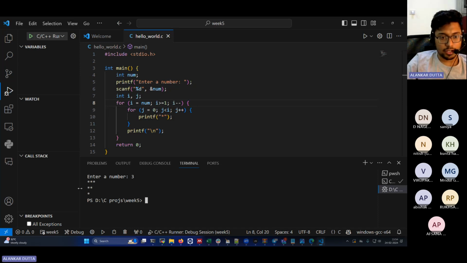You have 3 star, 2 star, and 1 star. Okay, so this is working fine. So now I'll debug this with the value of 3, just to show you what's going on under the hood.